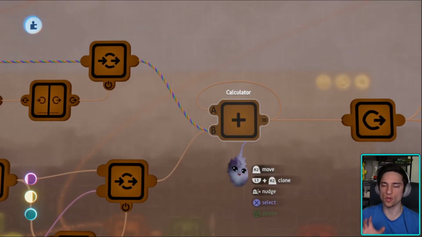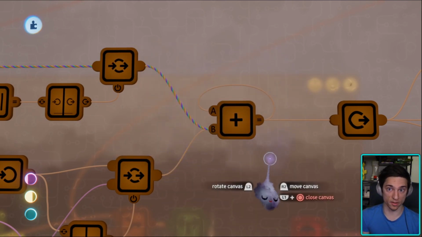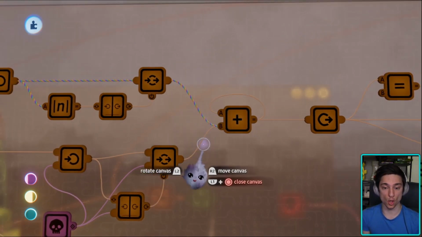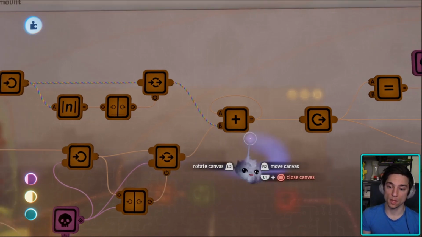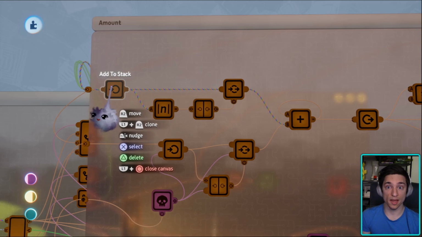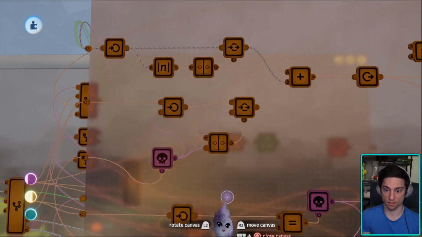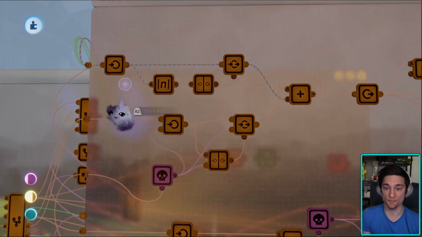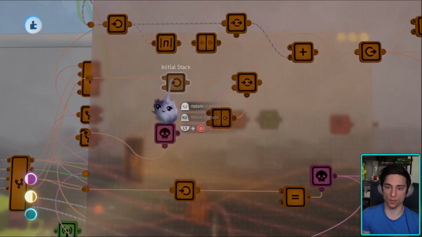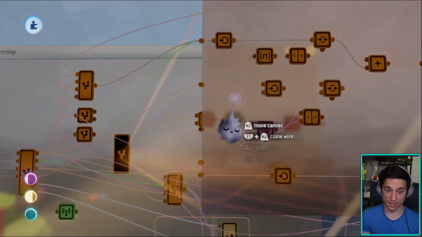All of the stack information is stored right here in a looped calculator. The reason is so we can subtract or add to it. So what's going on here? We have this add to stack and this initialize stack, and that's it. Let's start with initialize. So we initialize the stack.